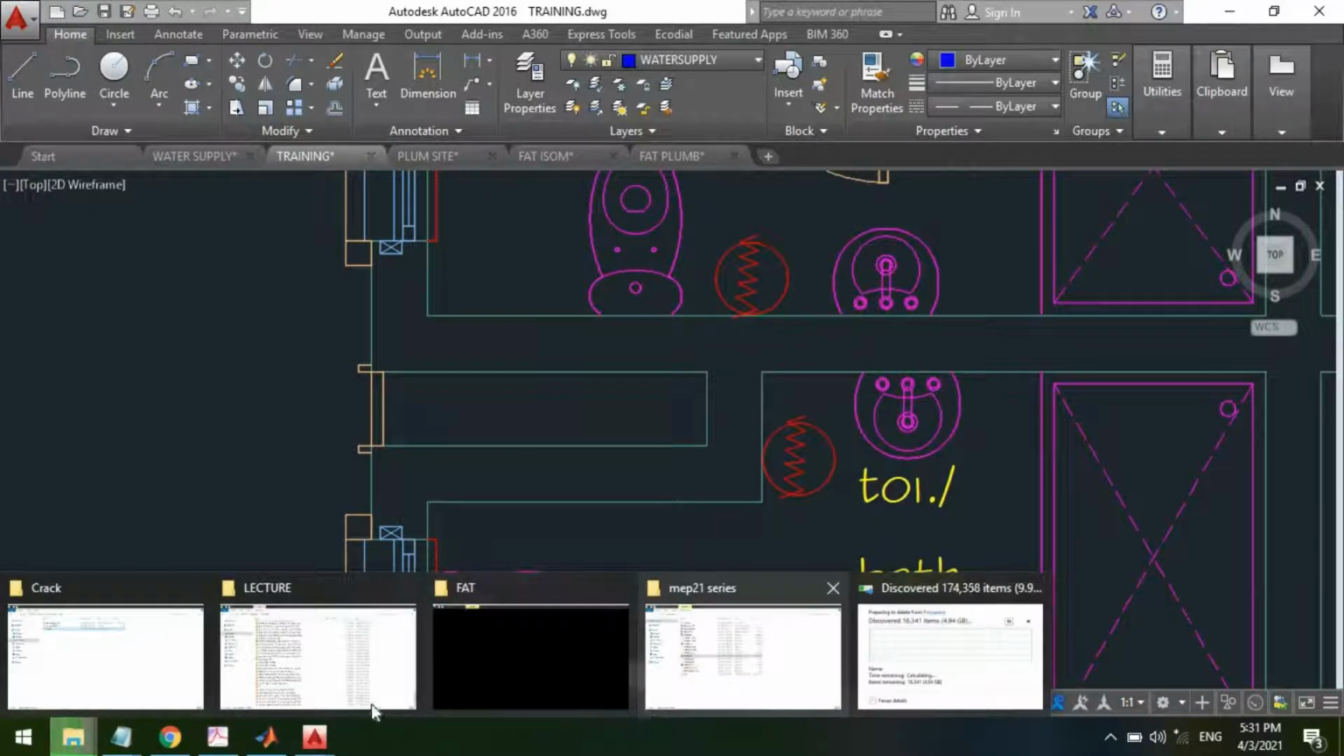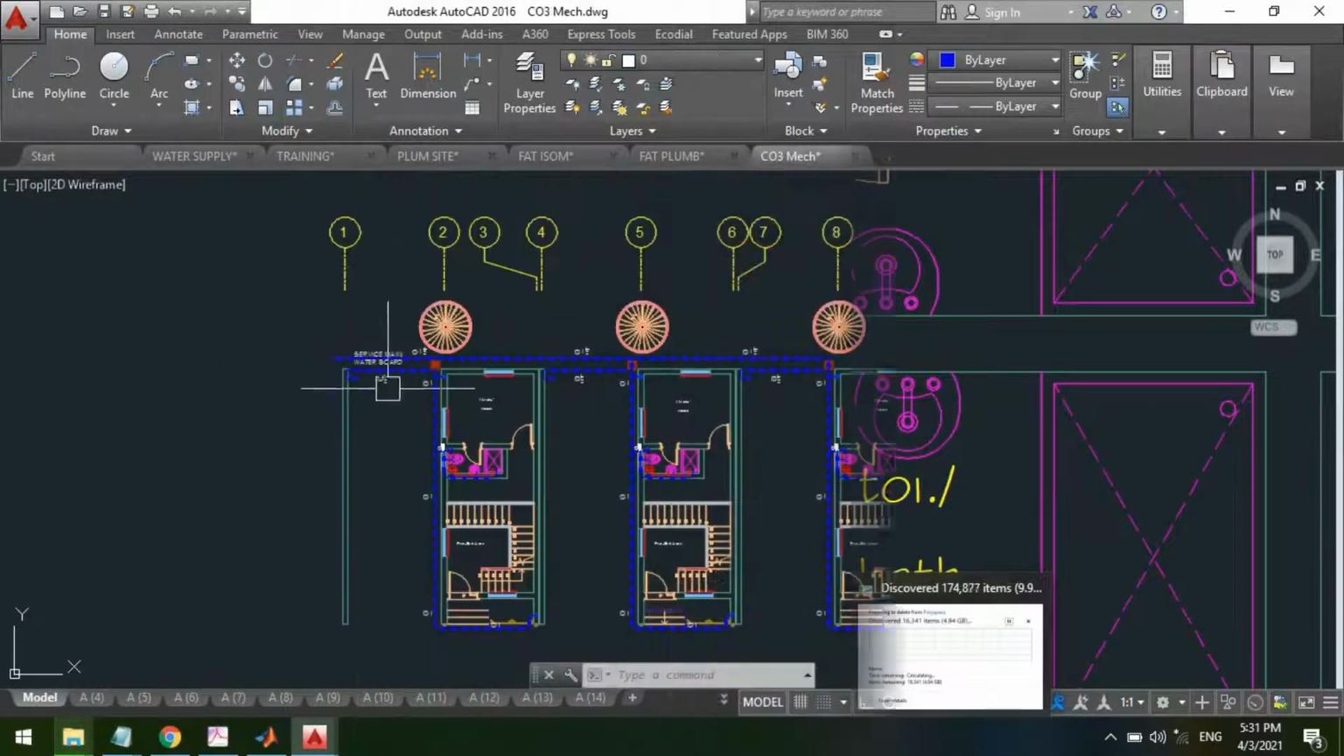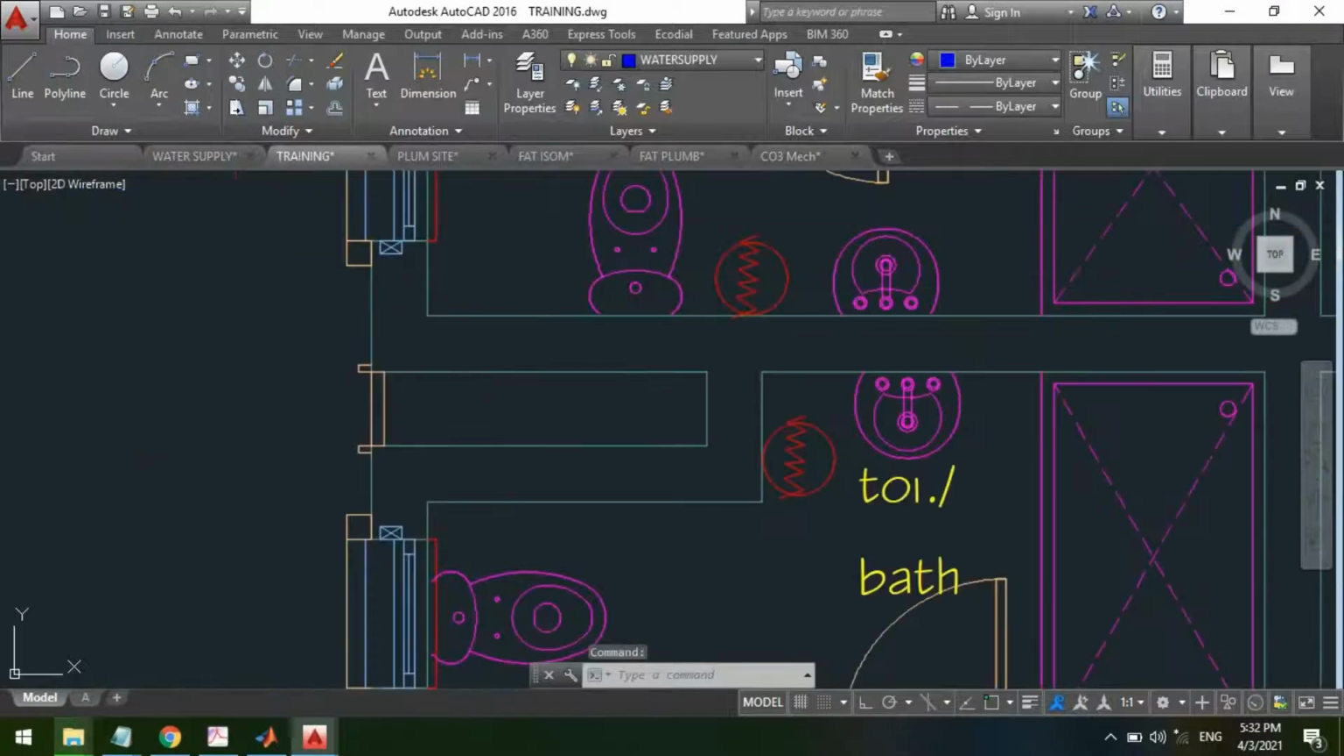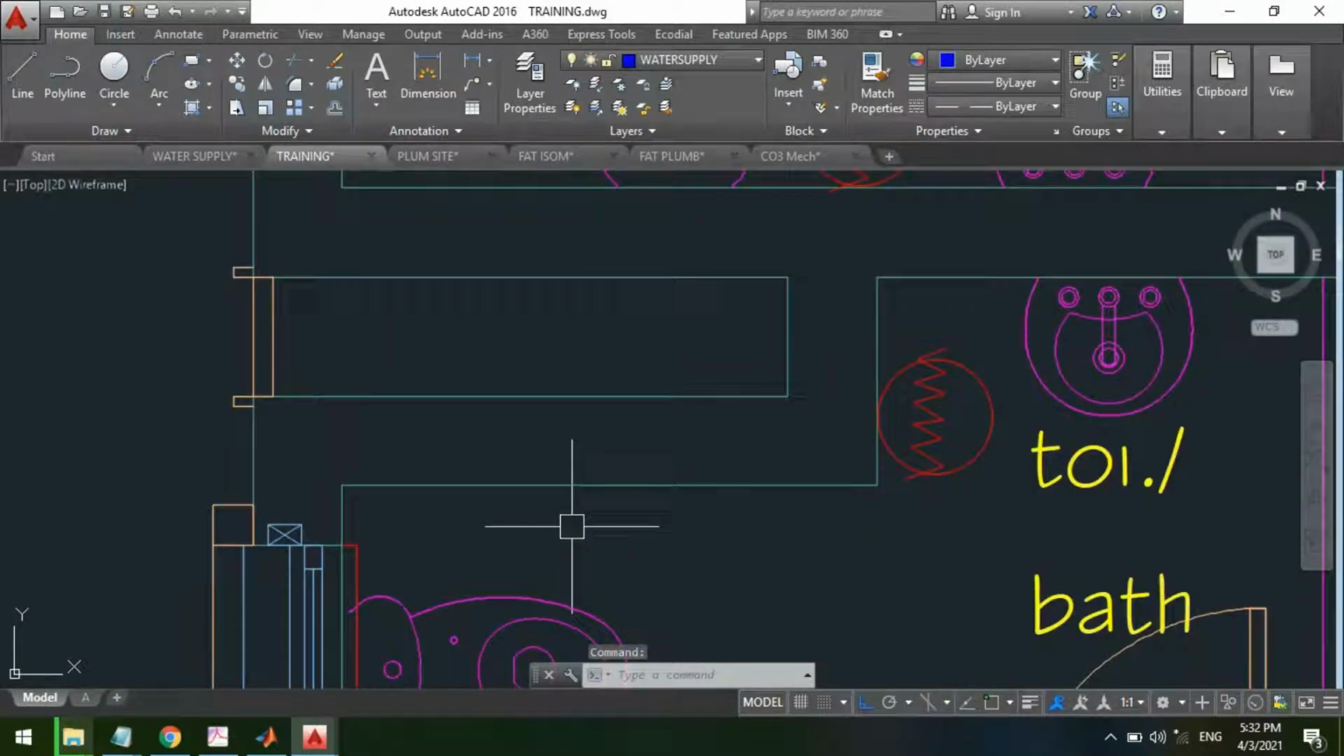Let me open one of my recent projects. So here is a recent project. I even submitted it yesterday. This is what I use to denote my riser. Control C. So coming back to our training video, we place our riser here, Control V.